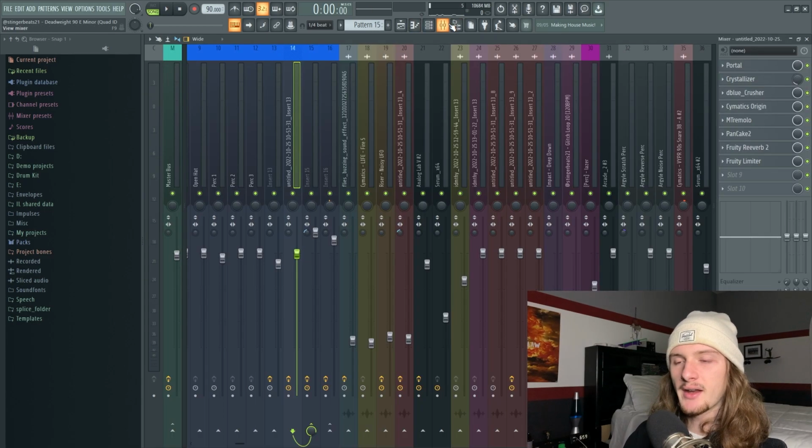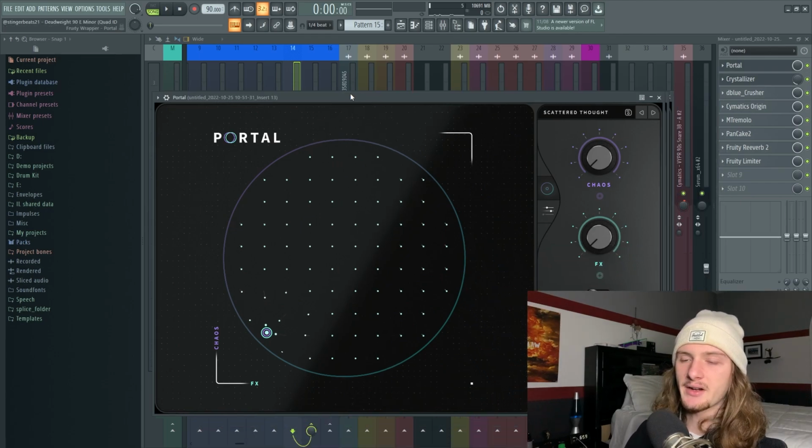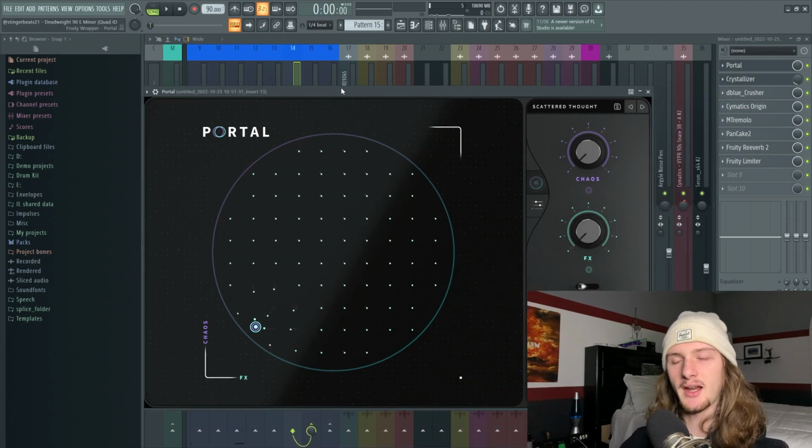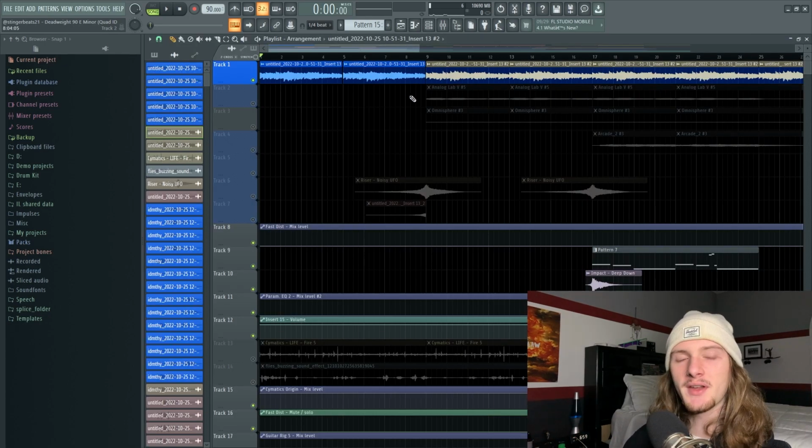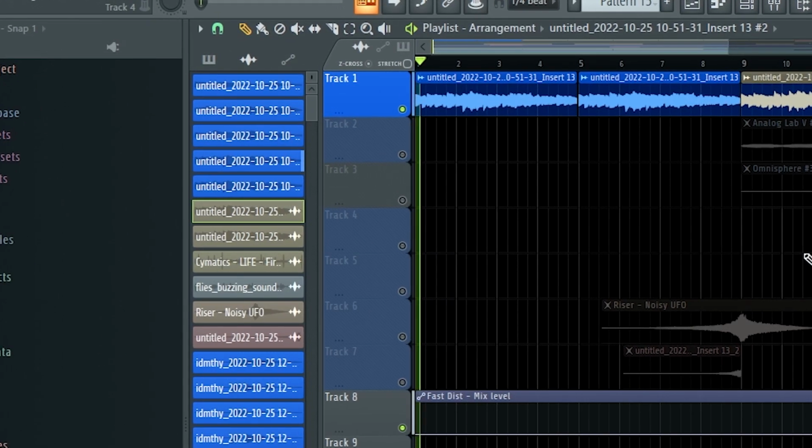And now for the intro, I decided to throw some Portal on the guitar, and the preset that I used is the Scattered Thought preset, because I wanted the intro to kind of have like an eerie, sinister vibe. I didn't want it to go straight into like that emo, folksy guitar. So this is what the guitar sounds like with those effects.